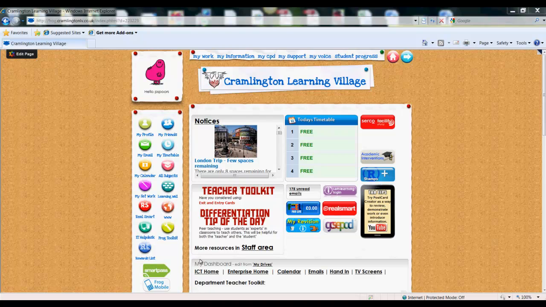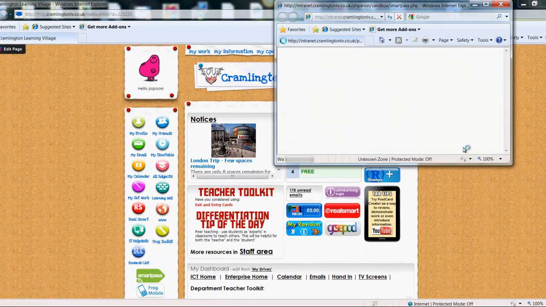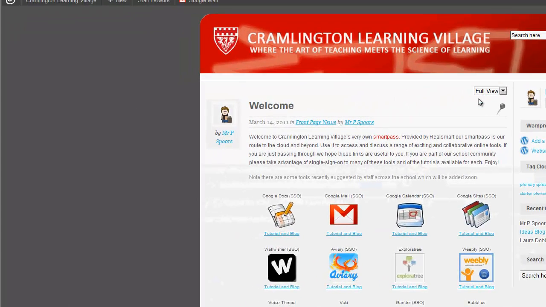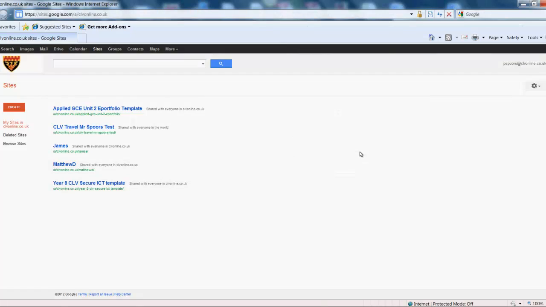So starting off from the Frog homepage, the way to access all of our online Google tools is through smartpass. So if I click on smartpass, this signs us into the smartpass page, so it recognises who you are, and it gives you single sign-on to a variety of tools. Now, if I wanted to go to Google Sites, obviously I click on Google Sites here, and that will take me into my Google Sites page.